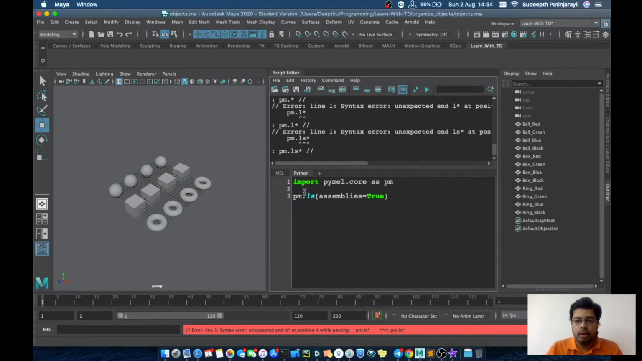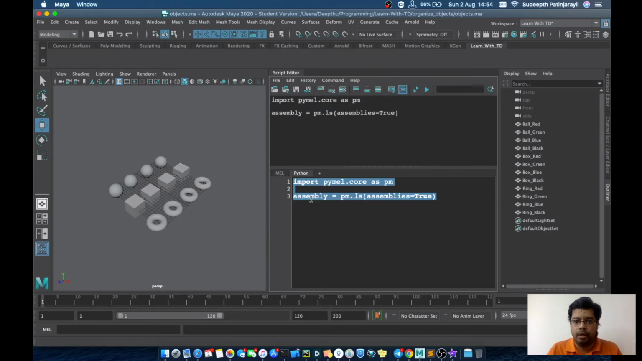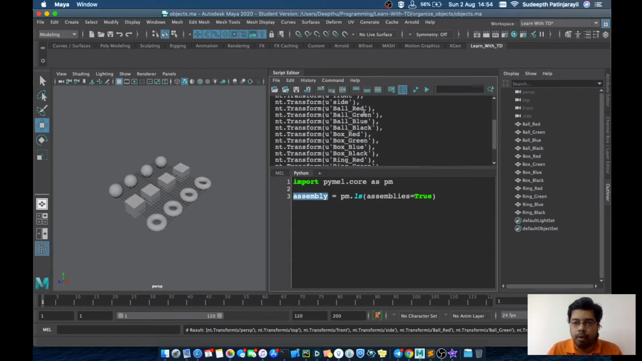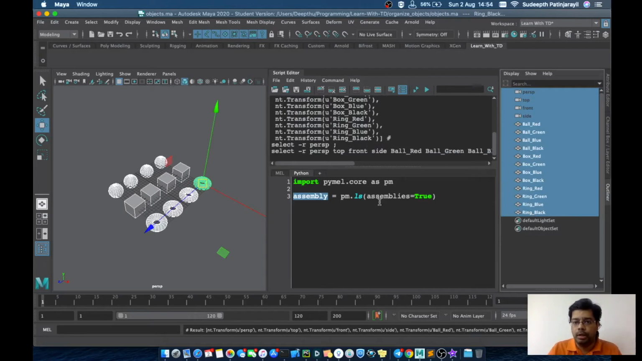Okay, so what we'll do, we'll assign this to a variable, assembly. Let's run this. No errors, so we print this. We got everything: transformation, perspective, top, front, side. These are the cameras, and these are ball red, ball green, ball blue, and all these objects we got from this assemblies command.